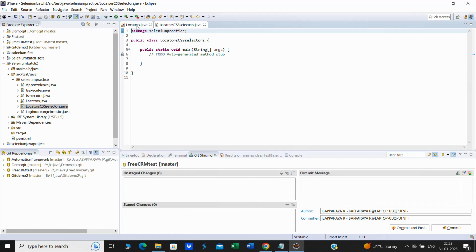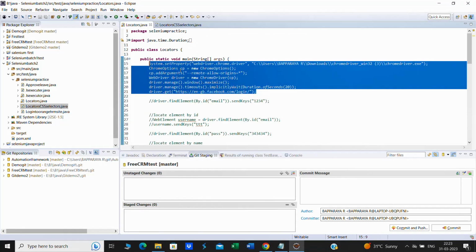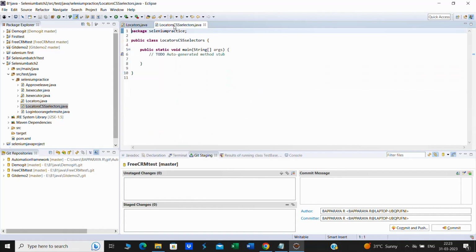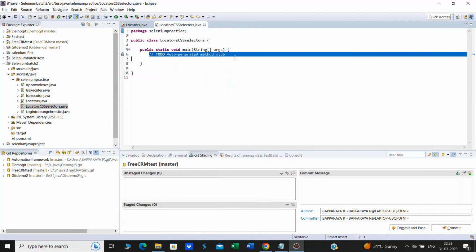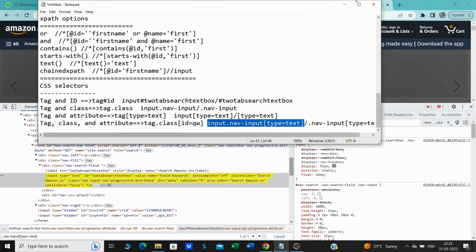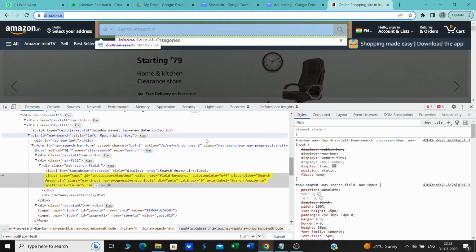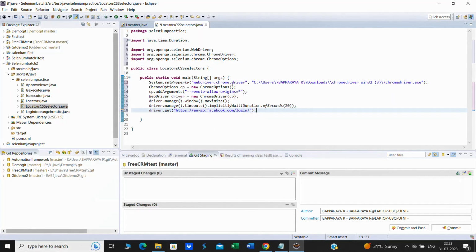In order to launch the browser and so on, I'll copy and paste my code from my previous program to save time for you guys. As I am working with Amazon, I'll pass this URL. I copy this URL and remove whatever URL we specified earlier. Now we are launching the browser.